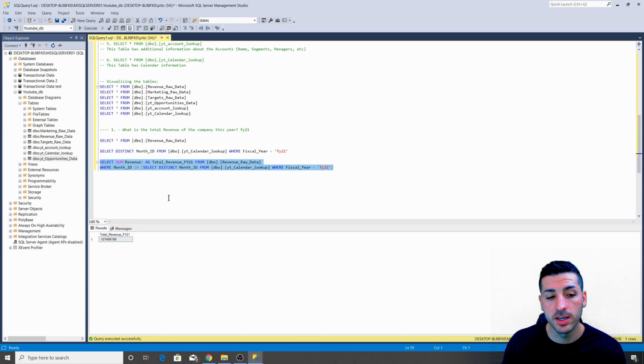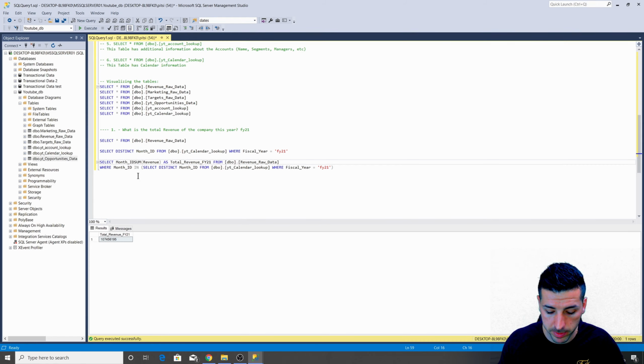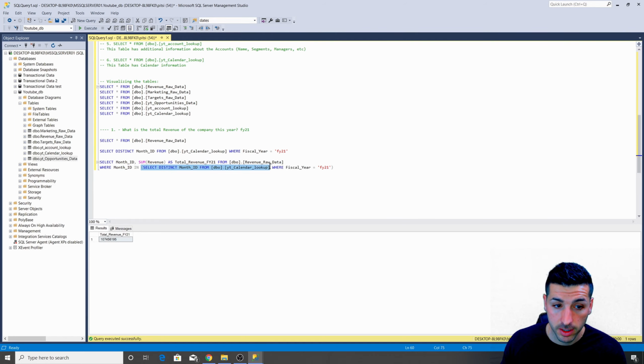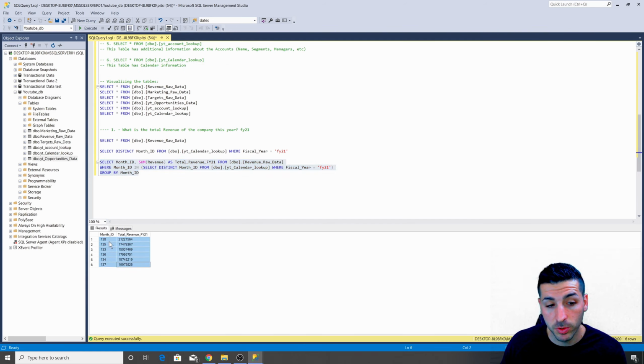Now, if I want to see the revenue by month, I can simply bring month ID. So I'm going to copy it, paste it, put a comma, and then say select month ID, then run the revenue. Rename this as total revenue from the table where the month ID is in, and I'm only selecting month IDs of FY21. And now because I've used month ID here, and then I'm aggregating the data, I need to use group by. So I'm going to say group by, and then month ID, paste month ID, then run the whole thing. So as you can see, we only have data for the first 6 months of the year.